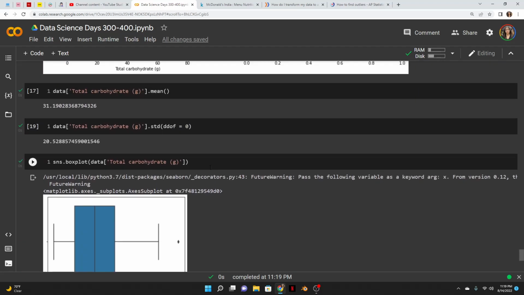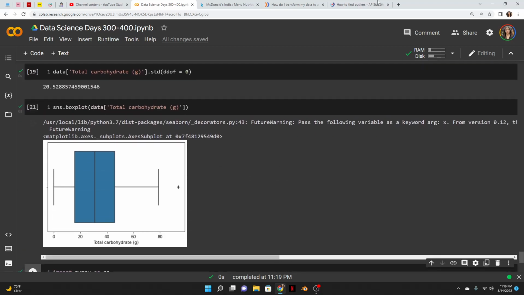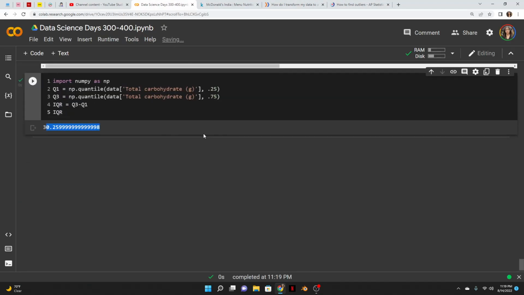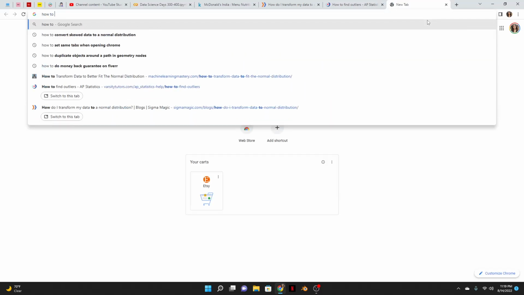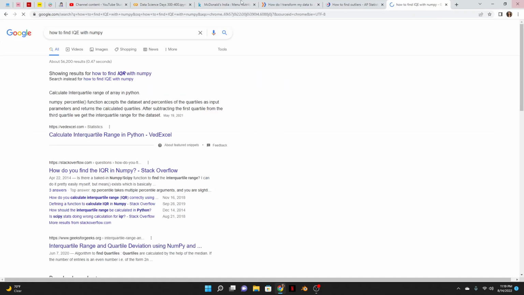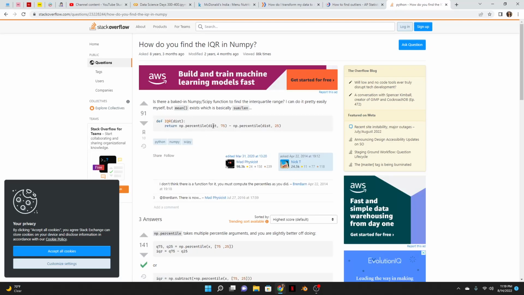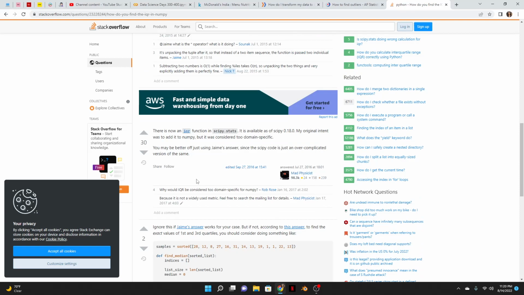So now, why do we need our IQR again? Because I wanted to transform my data, duh. I wanted to do the outlier stuff. But here's the thing, I want to research, is there a way to find IQR with NumPy? I wonder, percentile, if there's a function. Oh no, okay, there's not a function. It's just the way that I did it. I wonder why there's not a function, there should be a function.